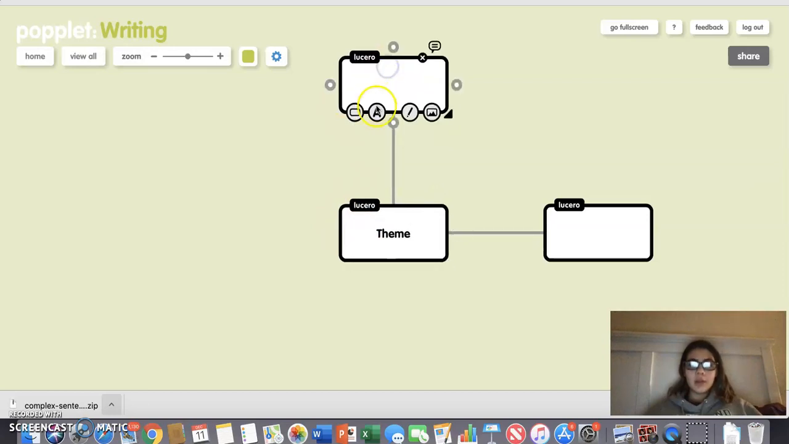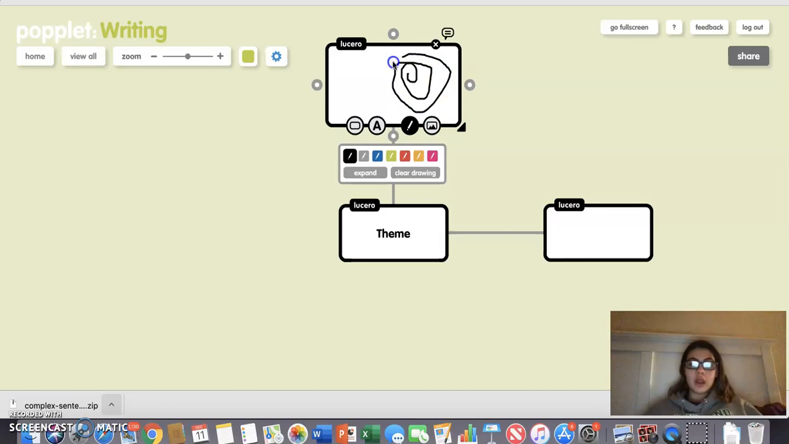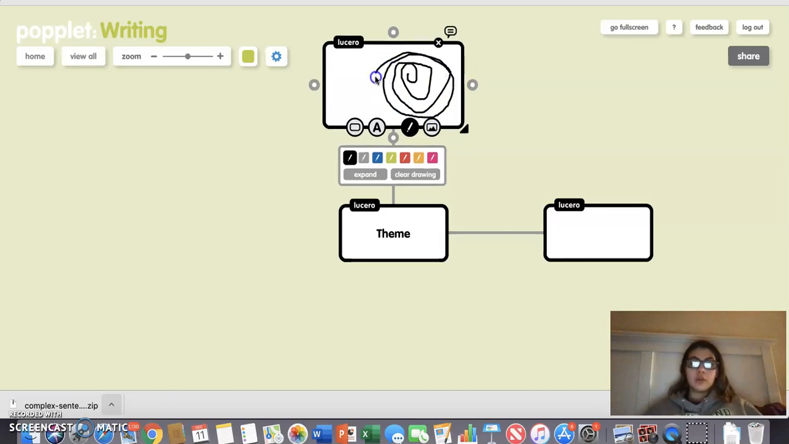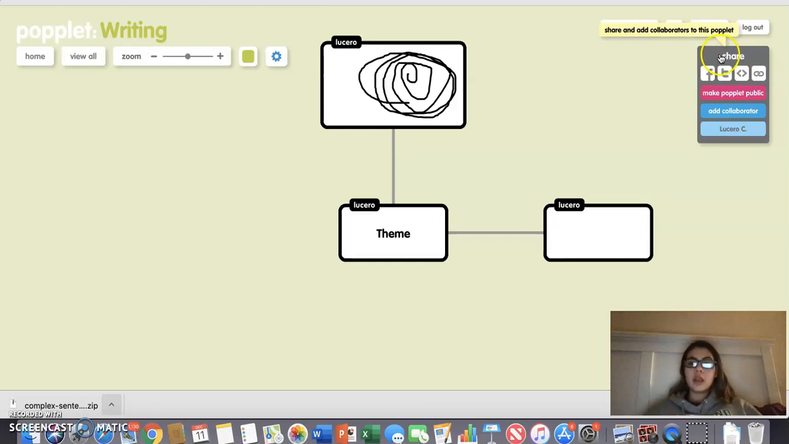Something that's really neat about Popplet is that I can not only add text, but I can also add images and even draw within the box. So you're not limited just to writing for your visual learners or maybe even your auditory learners. You can also add in links to other things. They're also very easy to share. You can click the share button on the right, and they can collaborate with their peers as they work on Popplets.